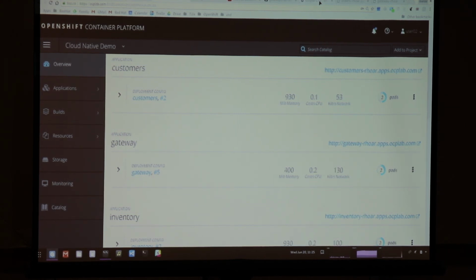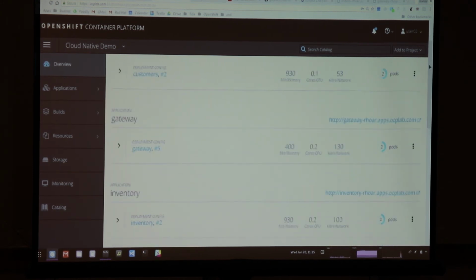Oh, there we go, finally. It's scaling. So now you can see I'm going from one replica to two replicas on all my applications as the load's coming in and driving it up.